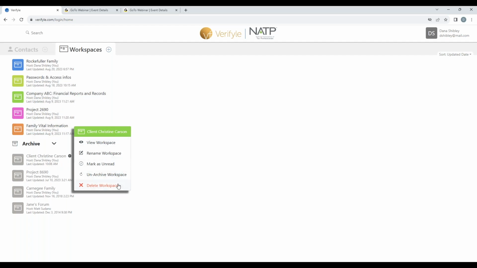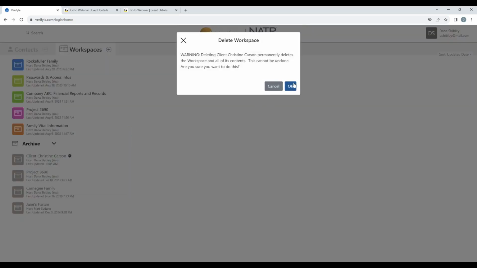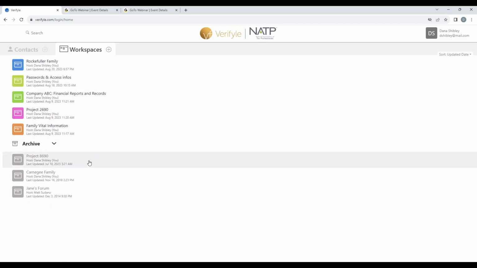And if in fact I decide I actually do want to delete this entire workspace, here's where I can do it. I can click delete workspace here and then click OK. And now you can see the entire Client Christine Carson workspace that we so diligently worked to create is completely gone. So yes, you can do that if you choose to do so.